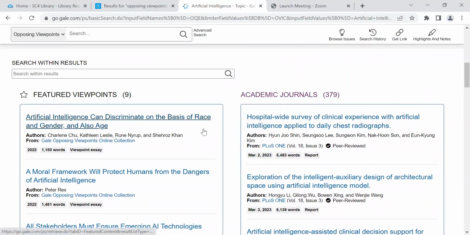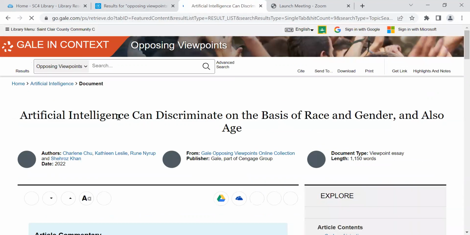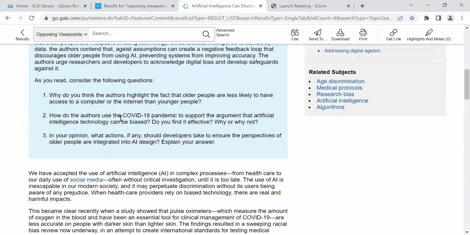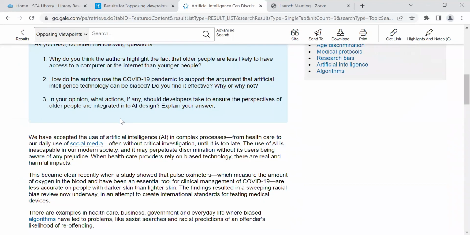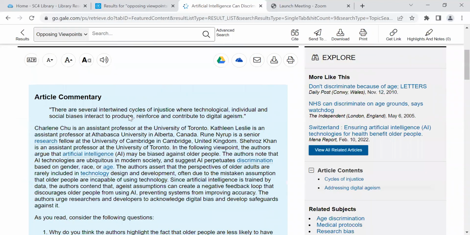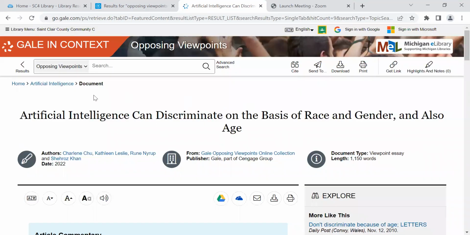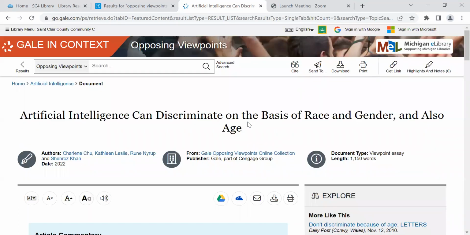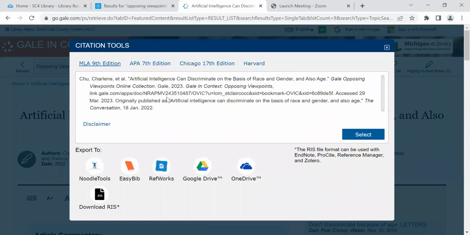So if I choose one to look at, let's pick this featured viewpoint here. If we click on it, it brings up the full article or the essay here. So it's all full text, the publication. At the top is information that you need for your citation, but Gale Opposing Viewpoints will cite for you. So you just click up here on cite, and it gives you the MLA citation.